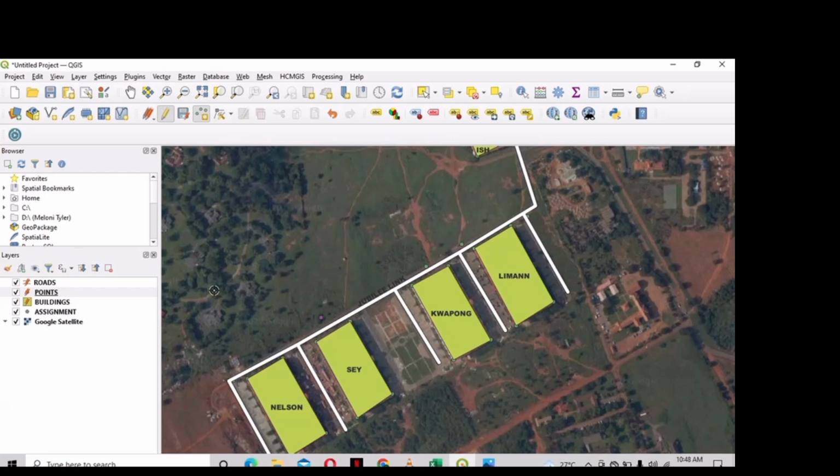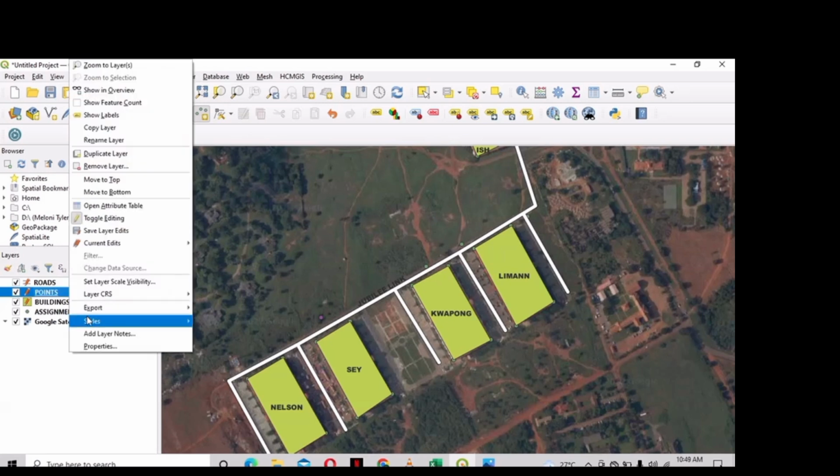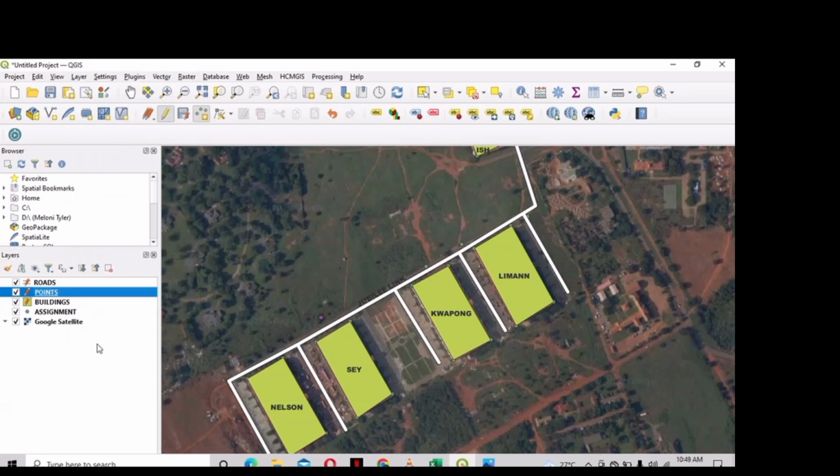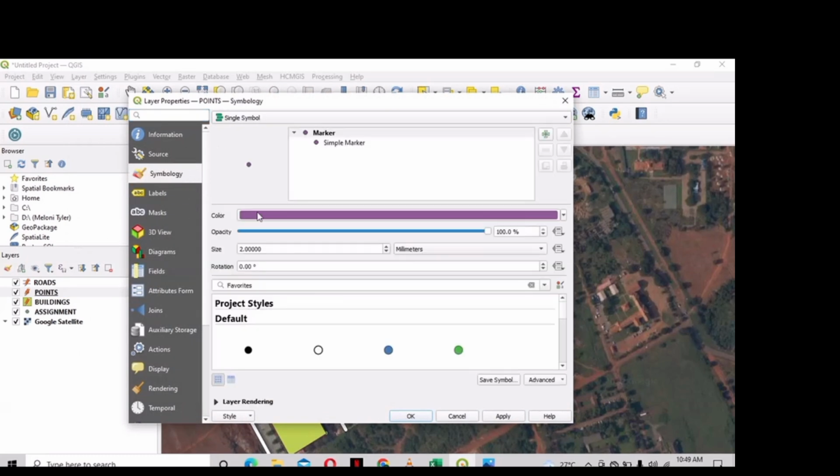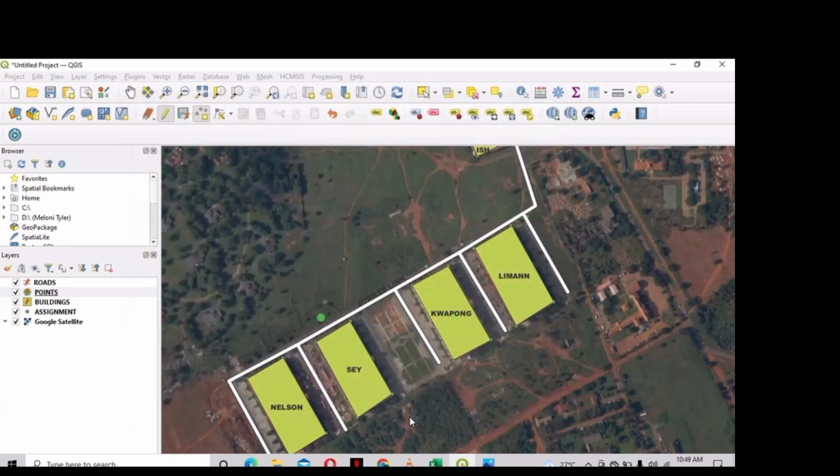Okay. So for the points, you can change how the point should look. Since a point is a tree, I can change the symbol for that one. I can pick, let's say, something green to show it's a tree. Okay, so click on apply, and then okay, right.